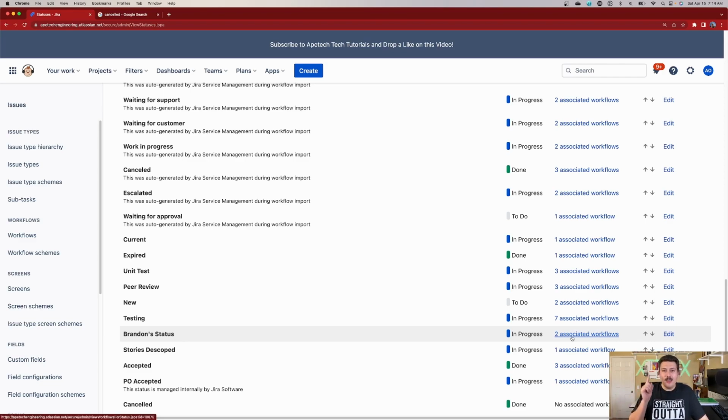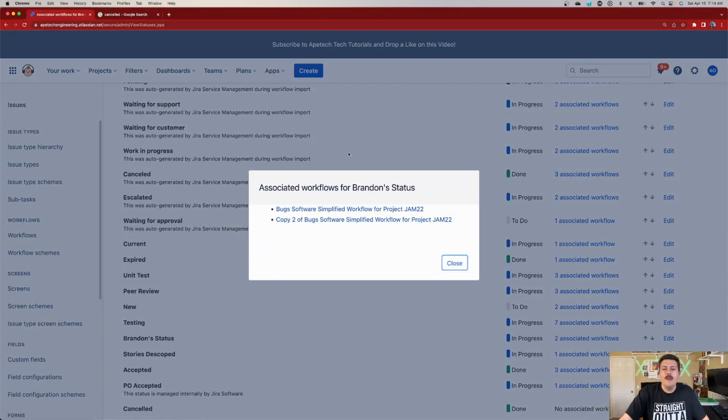Instead of having it associated to only 1, now we're associated to 2. And this is a bigger problem. So let's click on what's going on here. And you'll notice that we got it like this. And so this is not good.